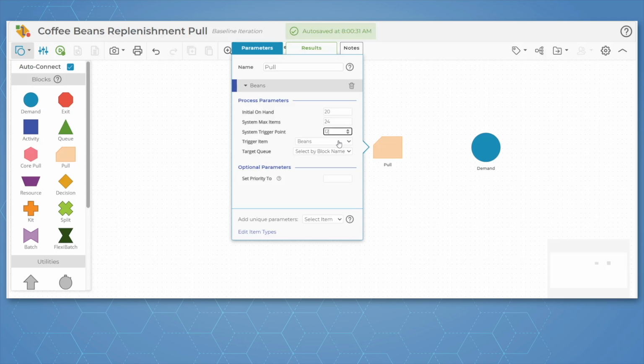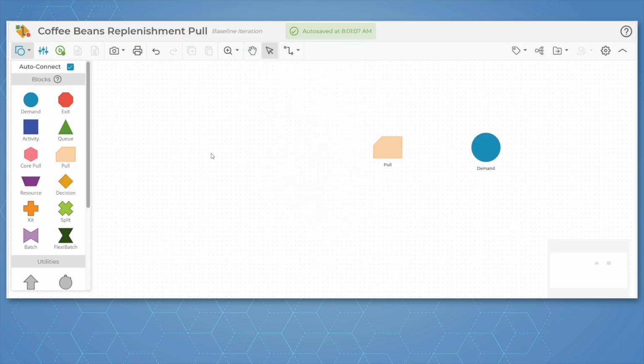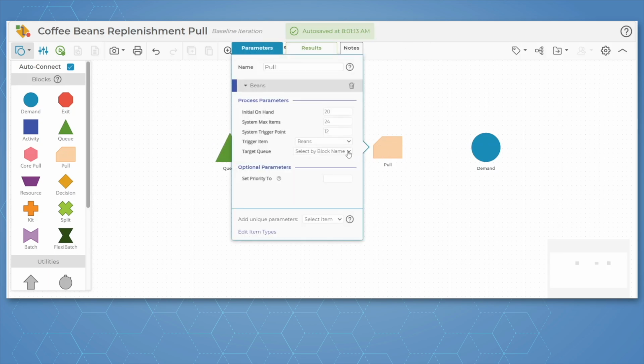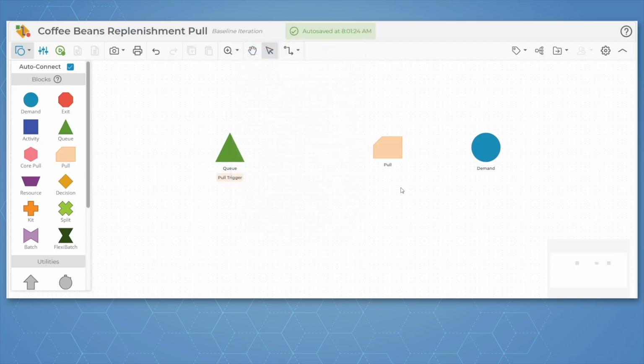When we want to trigger an order, we'll need a place that's going to receive that order. Let's close up the pull block for now and create a queue block in order to catch our order. This queue block is going to be the recipient of our order. So when we go back to our pull block, we can see here that we can set the target queue to the queue. This means when we trigger our order, we will create a batch of our trigger item, the beans, in the target queue.